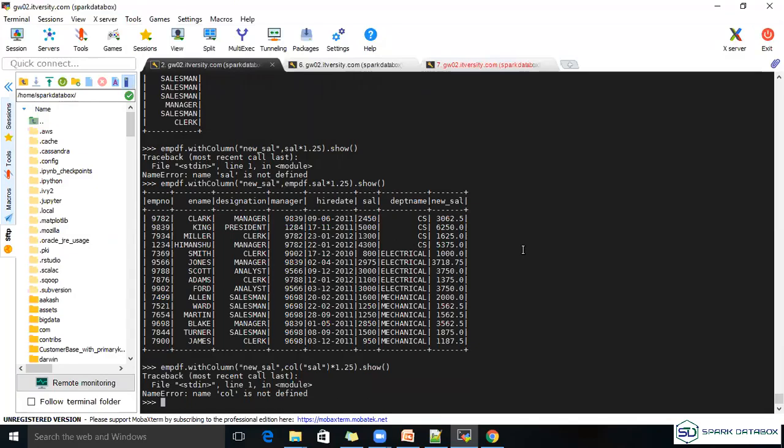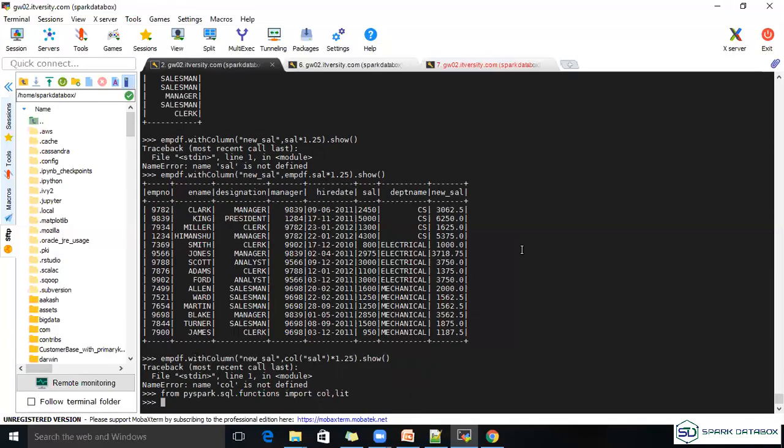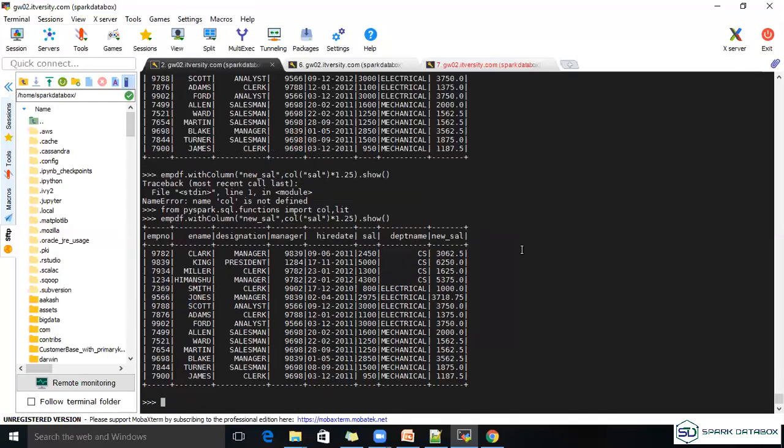Name col is not defined. So we need to import it. How to import it? It is available in pyspark.sql.functions. Import col. And let's import the data also so that it will be helpful to us. Let's run it again. Can you see the same information? We have incremented the salary column by 25% and we got a new column with the information new salary.